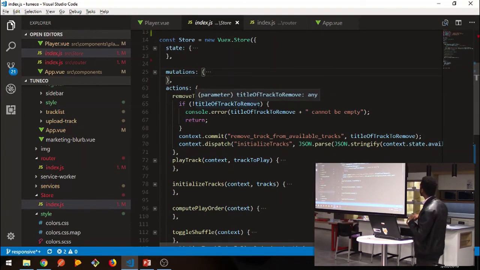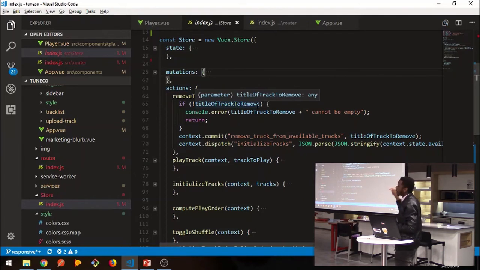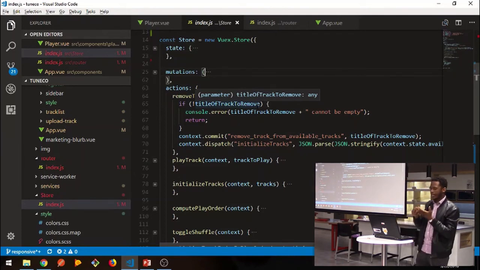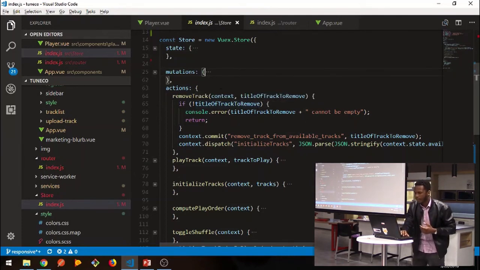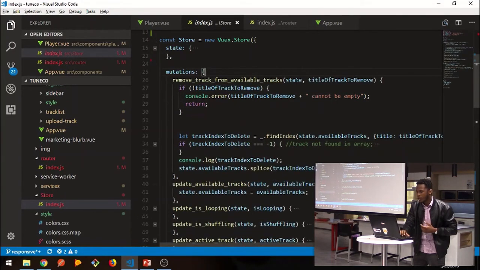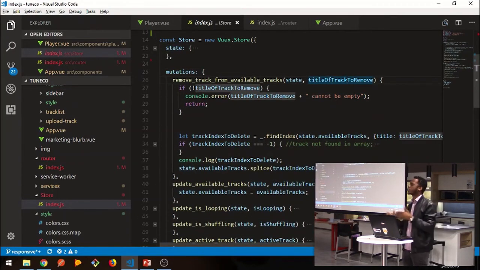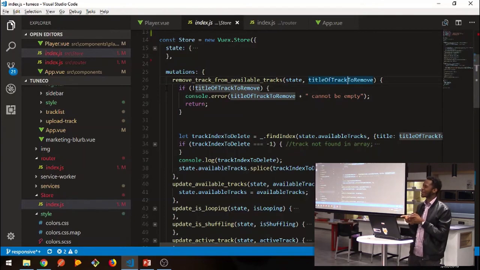Another way to change your state is through the use of actions. The thing with mutations is that they're very simple. All you get is a state parameter, and then some parameters that you can use to mutate that state. And you shouldn't do any asynchronous operations in your mutations. I don't know what happens if you do, but it is very much recommended that you don't.